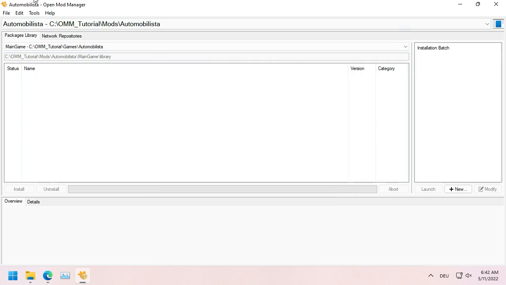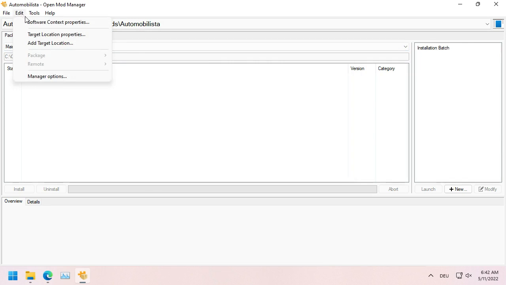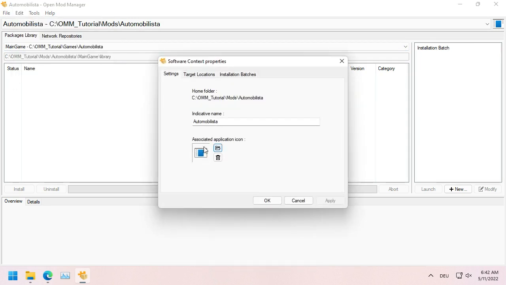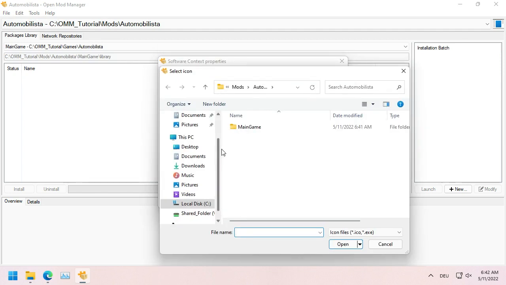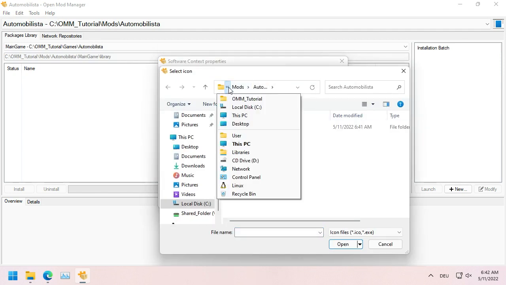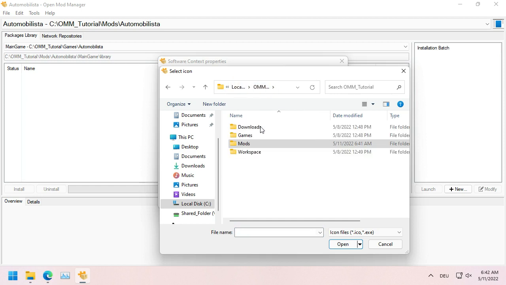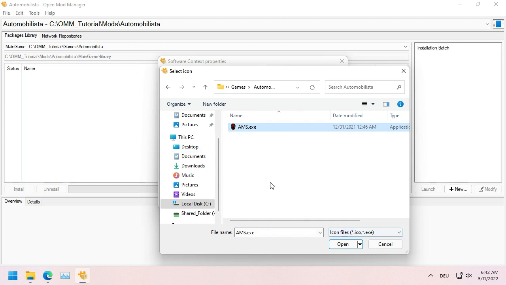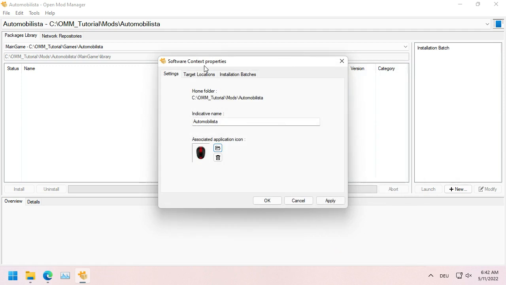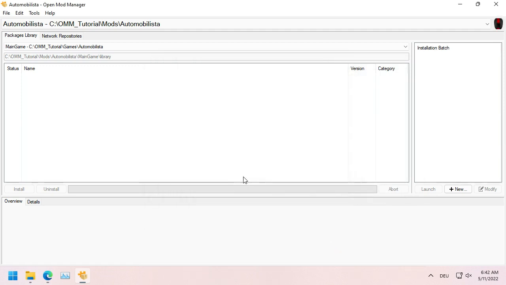What else you can do to customize your game settings a bit better is to go here, edit software context properties, and then you can choose an icon for your game. Usually that's the file of your executable. The only thing I did here is just copy the executable over just to show you this in this tutorial. So just select the IMS executable and then press OK, and then you see it took out the icon, and then press OK, and then it's ready, and you can see it here. So that's the first step. Your game is actually now prepared to get mods into it.